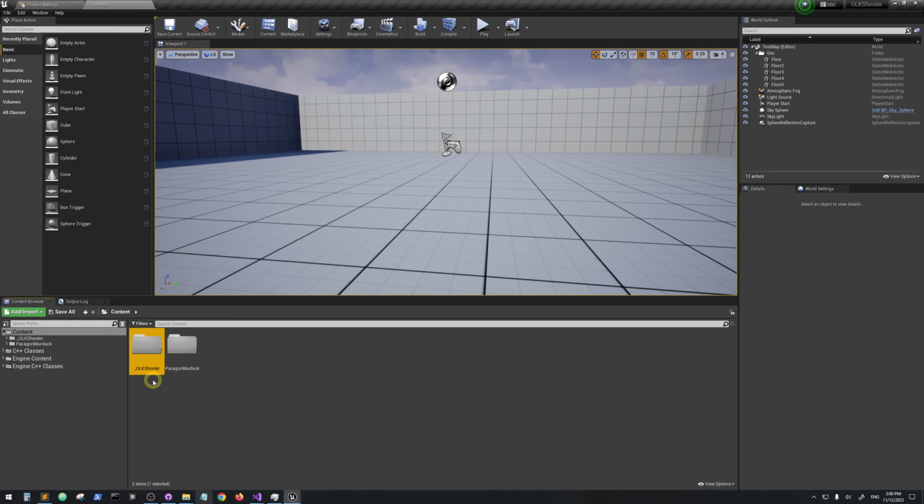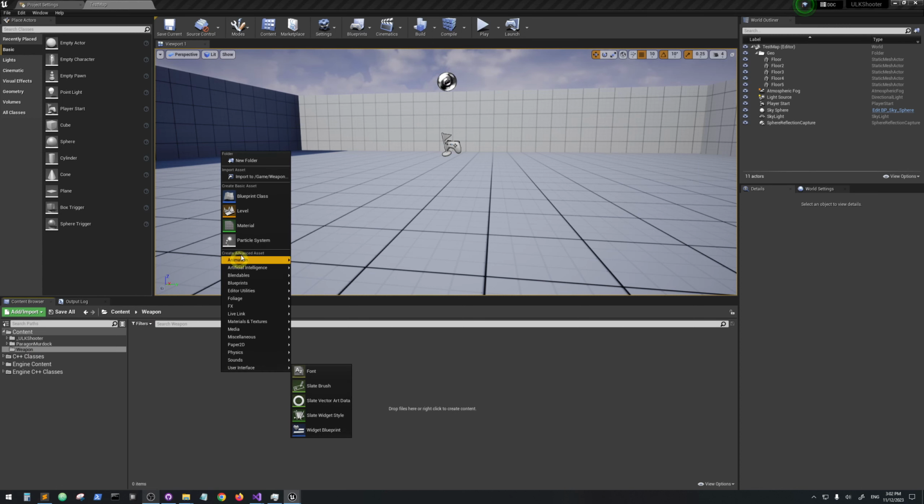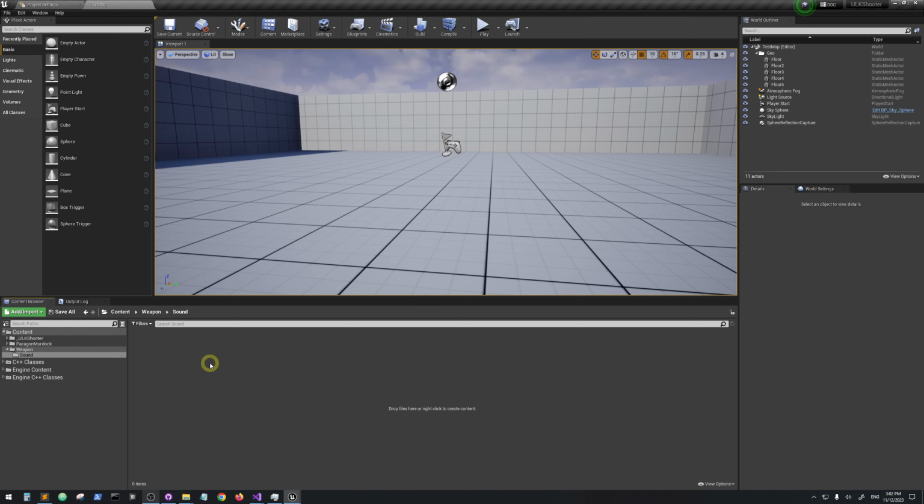Right now, we have our shooter folder to put all the things in, and the Paragon model stuff we downloaded from the marketplace. Now I will create another one to put our sound effects. So we call it weapon. We create a weapon folder, and under the weapon folder, we can have a sound folder.